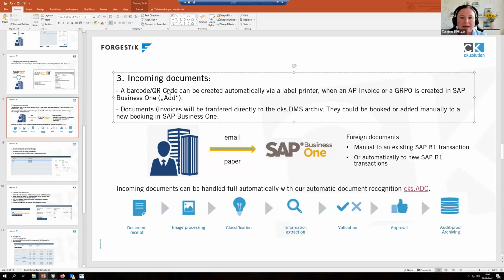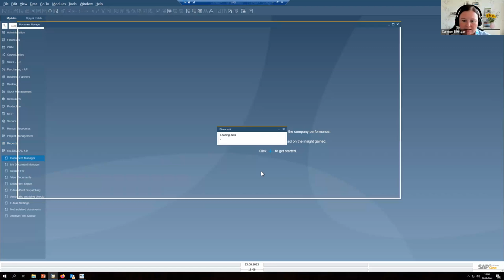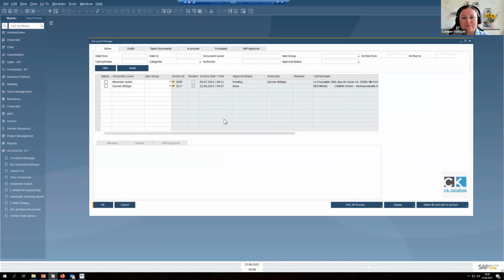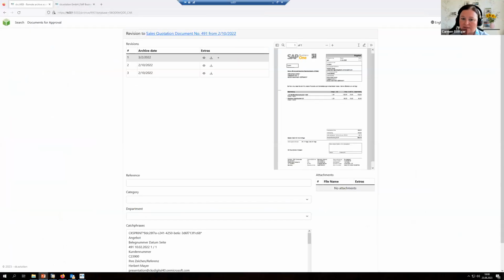So how does it look? Then we go into the document manager in SAP Business One, and we first bring the documents into that system. We can bring them into our document manager by scanning the documents.